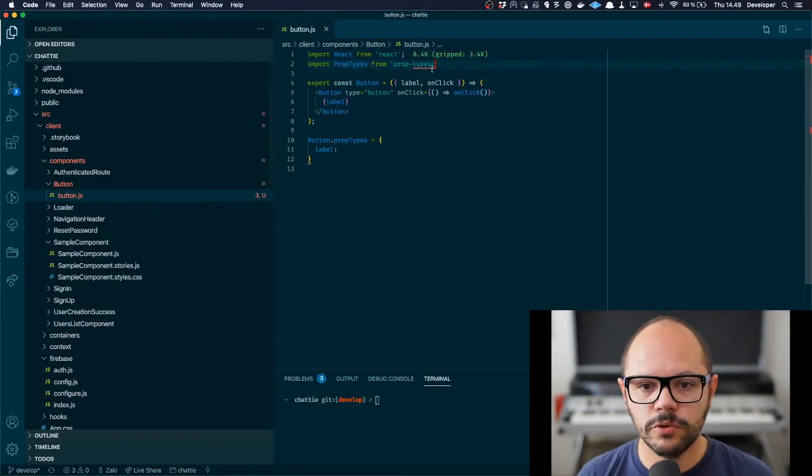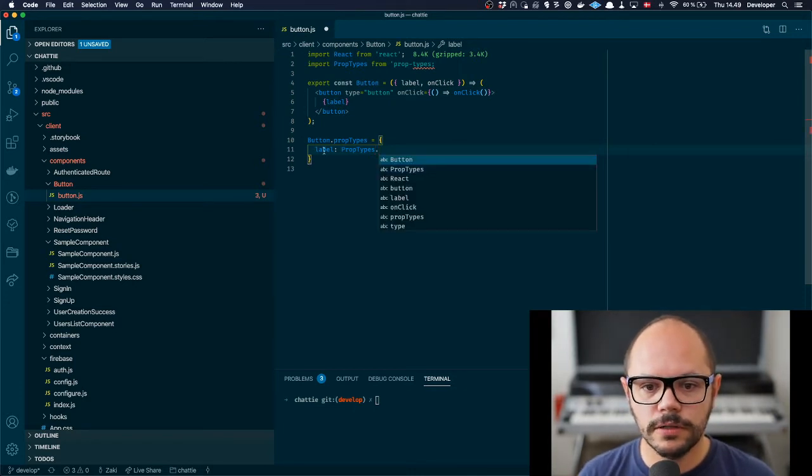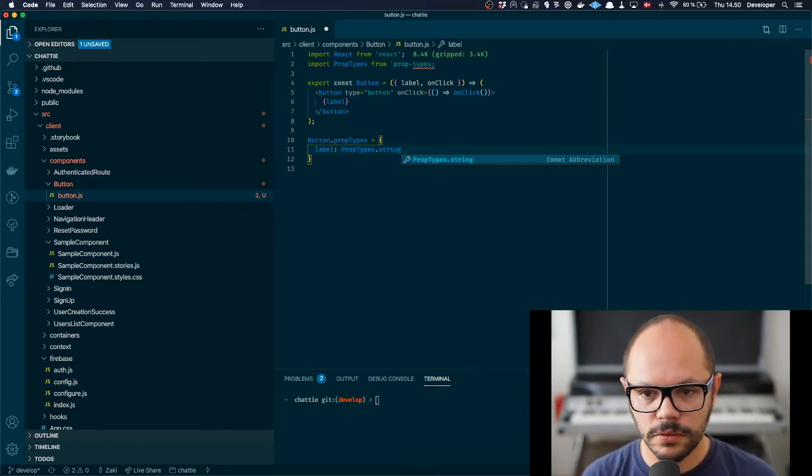So let's make sure that we get that right. We have the capitalized one up here, PropTypes dot. The label, that's going to be a string, right? And we do require a label, because if you have a button without a label, it doesn't look very good.